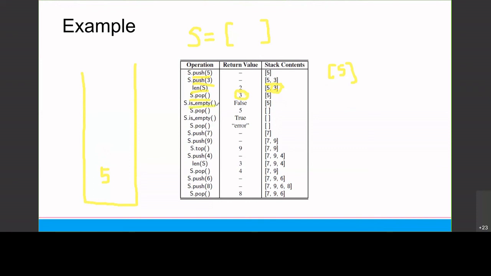Now we ask whether S is empty or not. Yeah, false, because we still have one element. And then let's do pop. So when we pop, this item will be removed, and now it becomes empty. Is empty? Yes, true. Because there is no element. What if we want to pop? Okay, it will be an error. Why? Because there is no element. Okay.